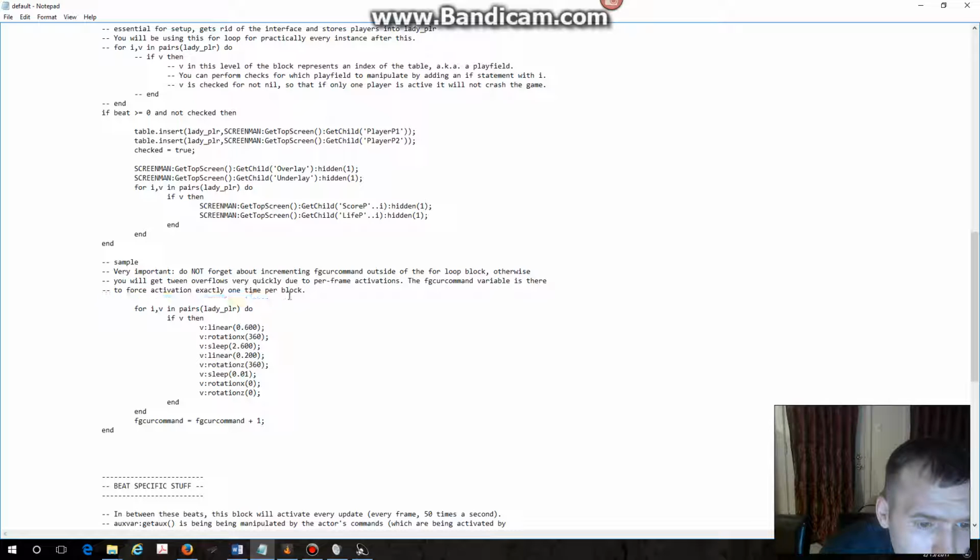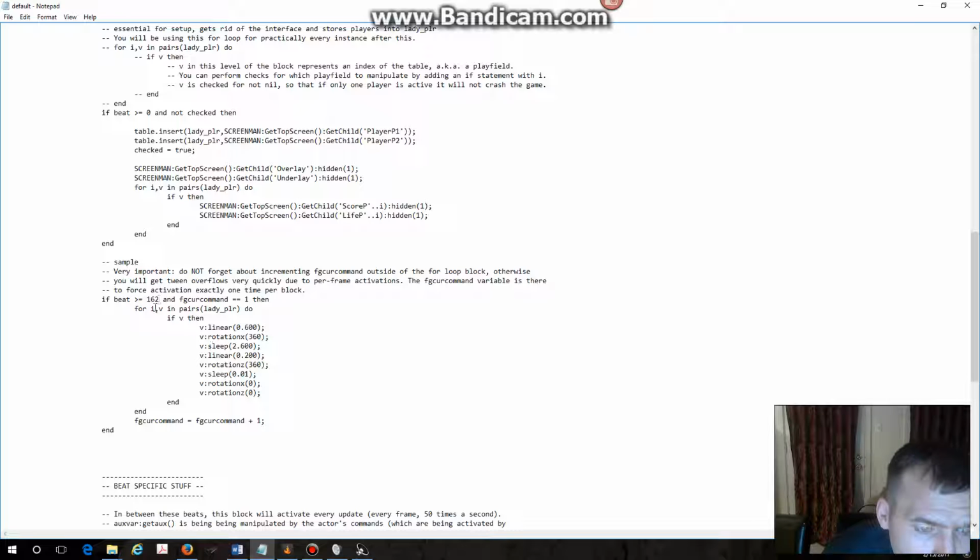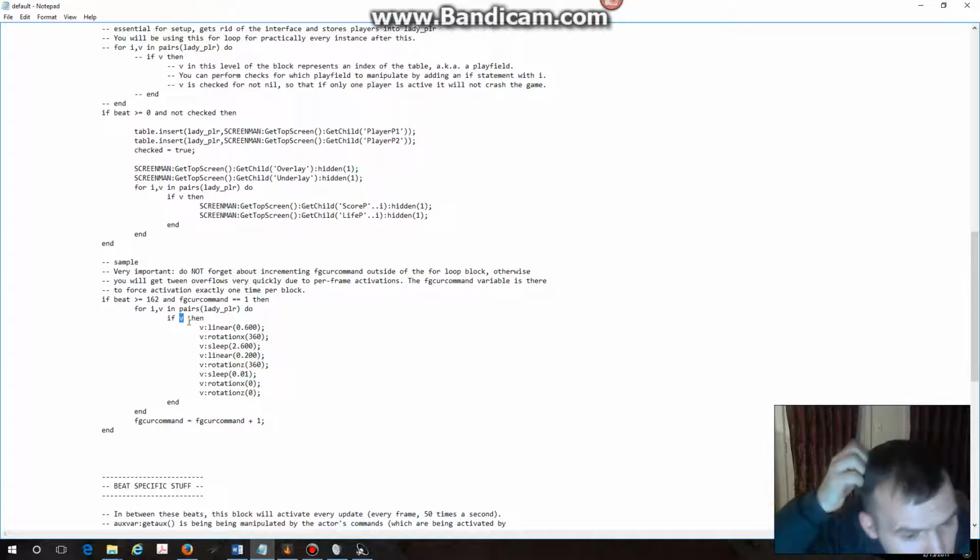So this line of code will not run again because even if this beat is true, the FG current command will equal 2 and this will fail. All of this inside the if statement won't run. So it's only going to do it once. So for each in lady player, if V, you're going to set V linear. This is a field inside of linear, so this is probably a collection, like I said.